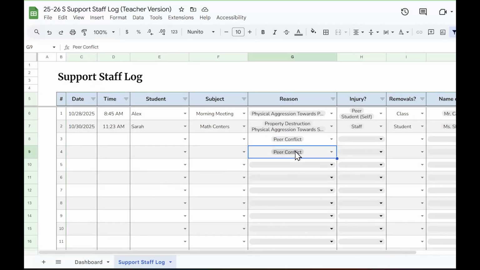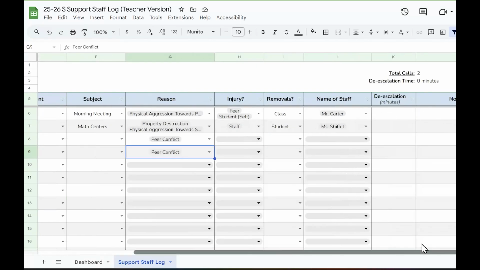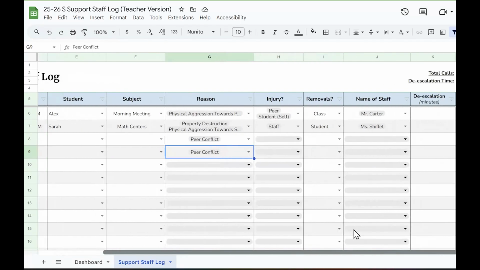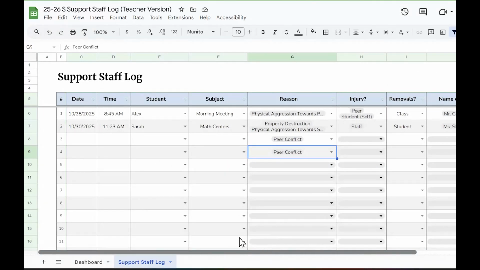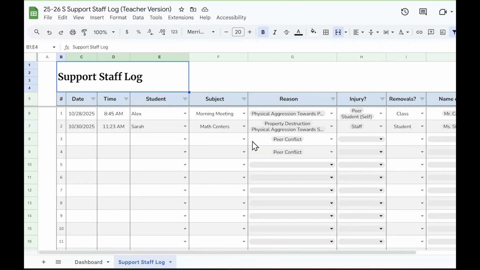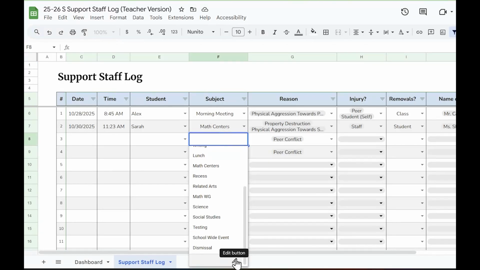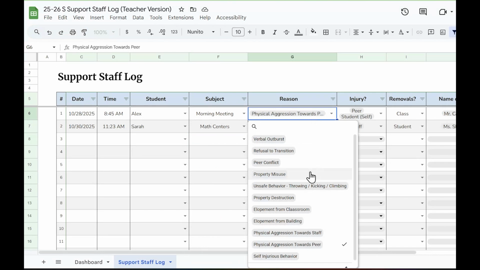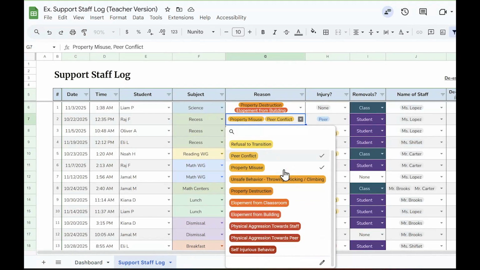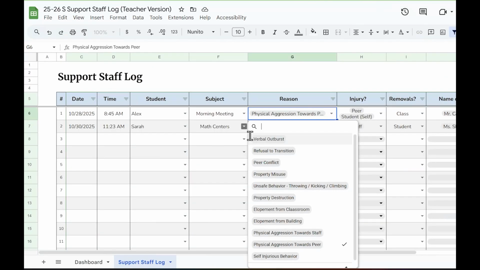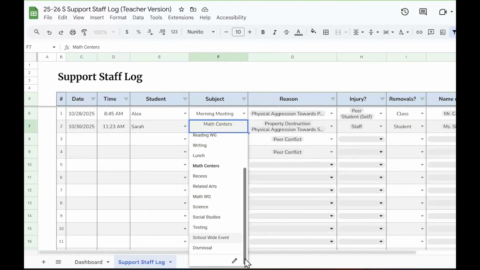So that's really it, guys. I think this one's very straightforward when you want to take data. One thing I wanted to give you were some tips and tricks on how to edit your colors. If you want your subjects to be beautifully color coded and you want your reasons to have a beautiful little color scale like these ones do, these drop down menus are super easy to edit.